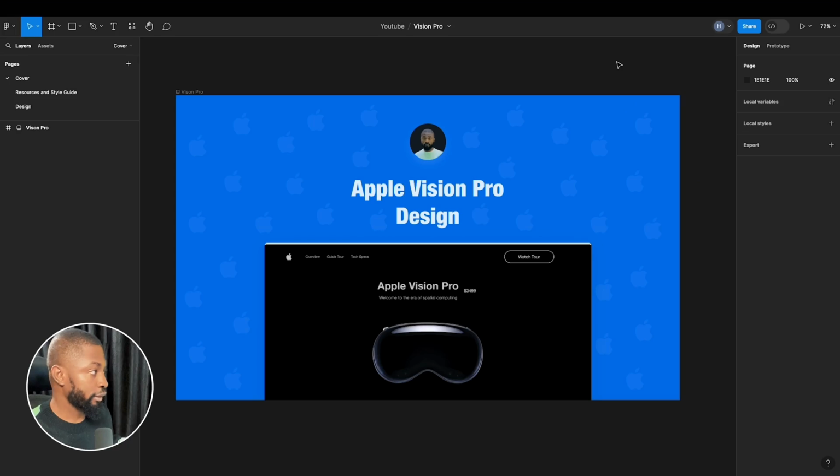Let's get started. So guys, we're on Figma right now. I'm going to share this link to this Figma file. Let me walk you through the Figma file before we get started. So the first page here we have is a cover page.